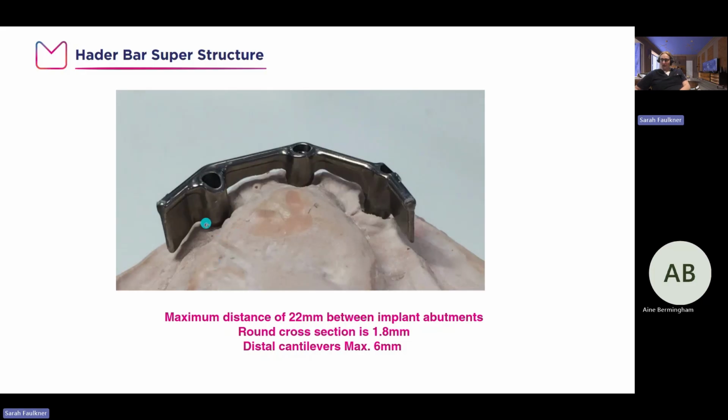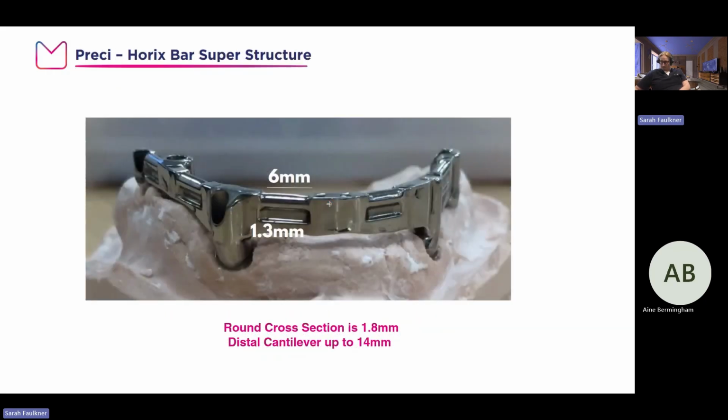So this is a common fracture point, here at the junction where the distal cantilevers join on for the screw access cylinders as well. So it's things like that you have to be very aware of. In this case, we've got an anterior saddle area that is greater than 22 millimeters.